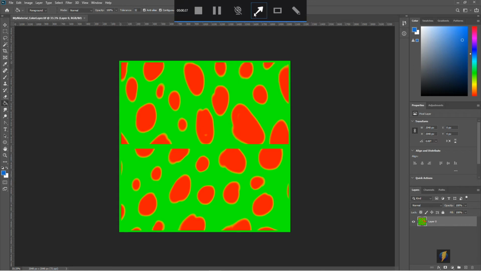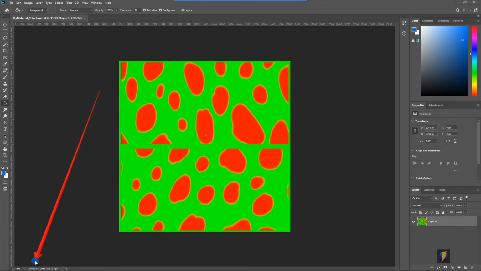A couple things to take note of. You'll notice that this texture here is 2048 by 2048. That's a good resolution typically for your textures, for your 3D models and sculpts. But let's see what we're going to do with this. We're going to try something a little bit different.